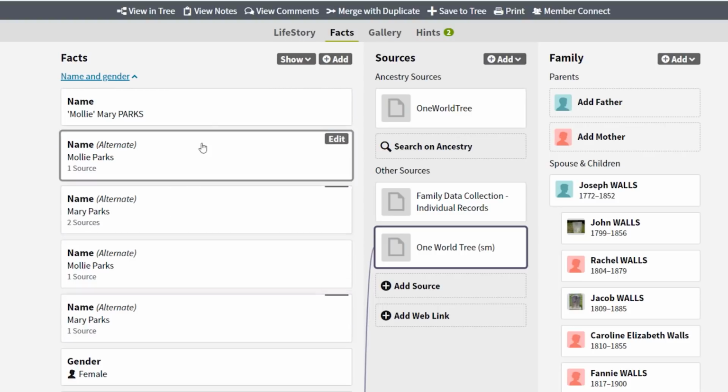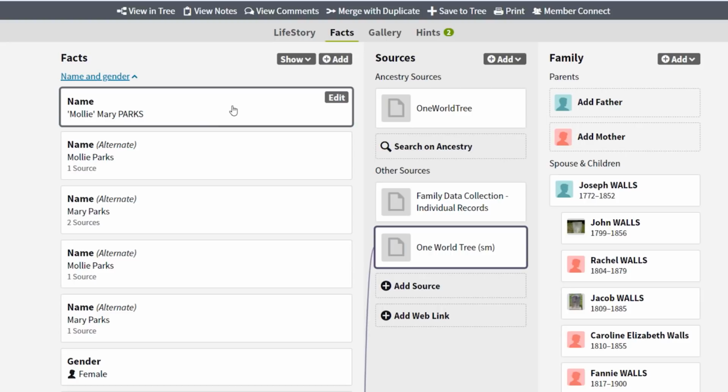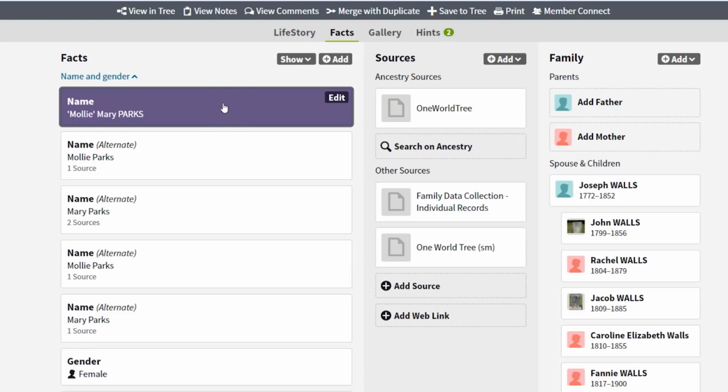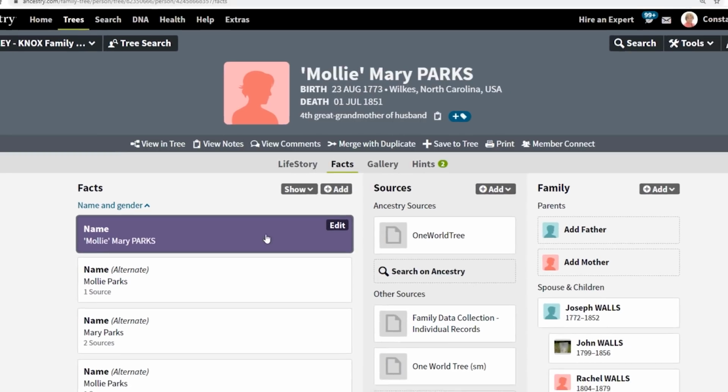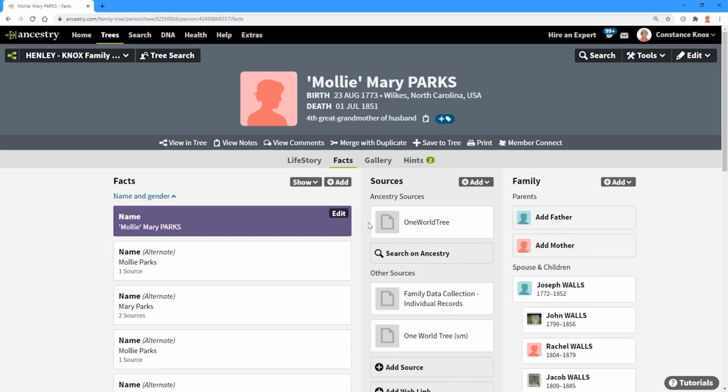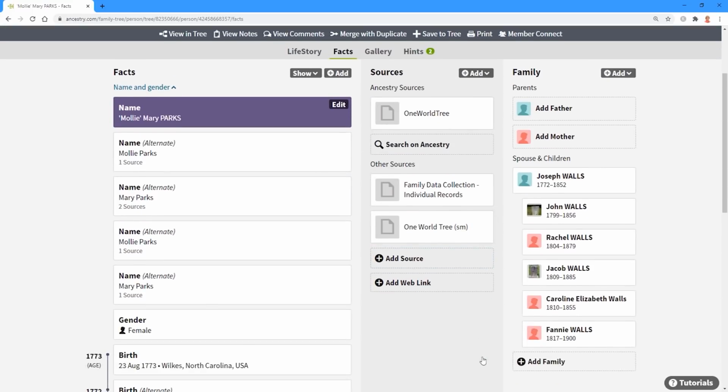But before we go and clean this up a little bit, I want to see which of these names is the one that is associated with her name up here. So it's this first one, the primary name, that you're going to see up here in the top. And I see that by highlighting it, it's not connected to any sources. And quite frankly, I don't have any decent sources here. The One World Tree in the family data collection.